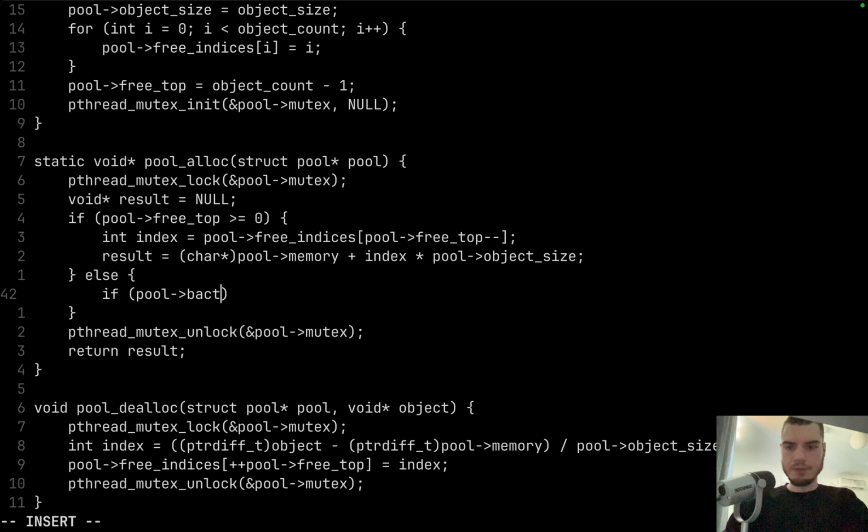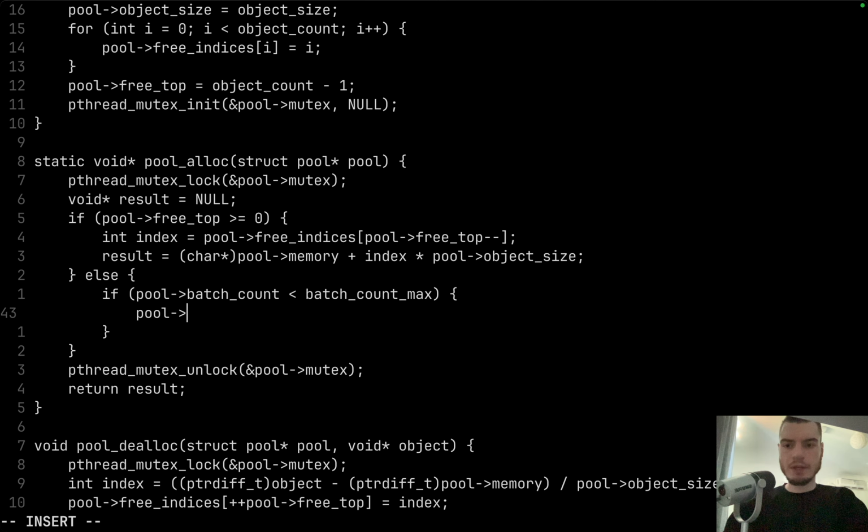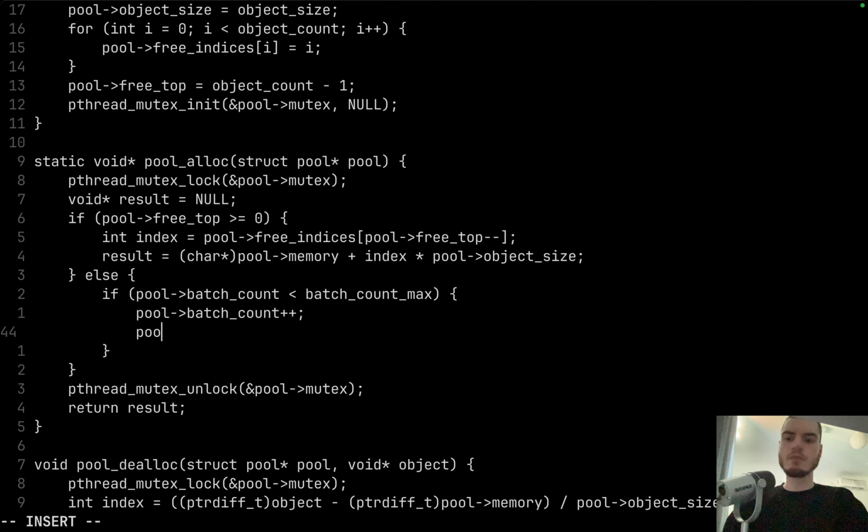So we need to check if batch count is strictly less than batch count max. And if it is, we are incrementing batch count. And we will call malloc to allocate one extra batch. And we're going to save the pointer to that into memory at the index batch count.